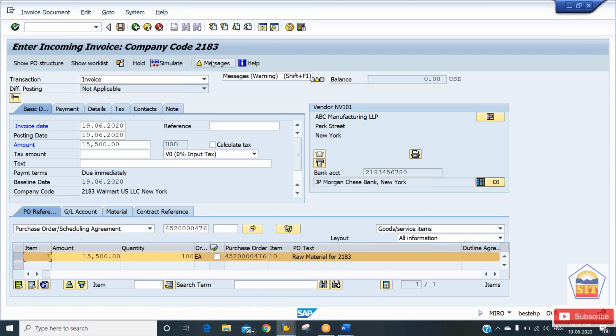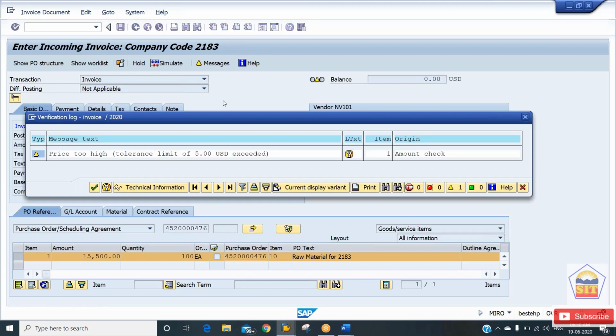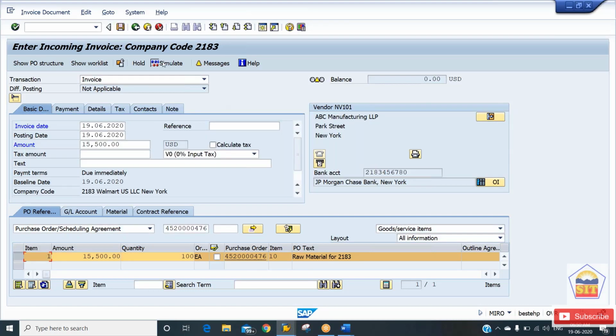So if it is yellow or green, then we can go ahead and go for the posting. So why is this yellow signal coming? Because it is saying that there is a price difference. Here it is just a warning message. We can ignore this warning message and click on the simulate button.